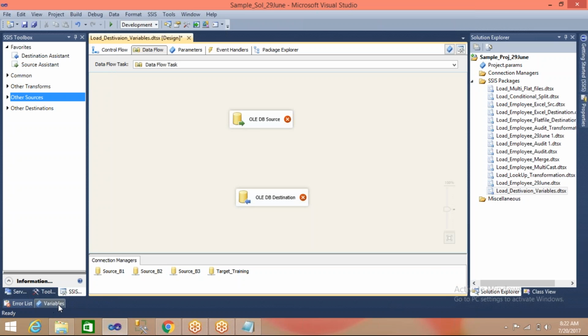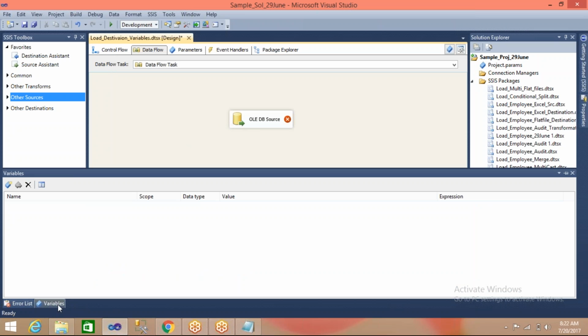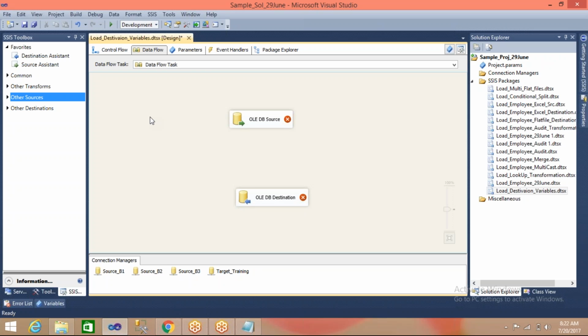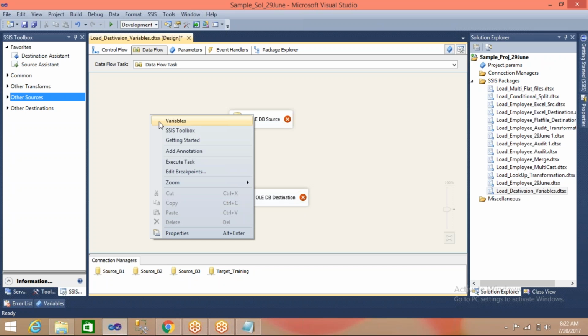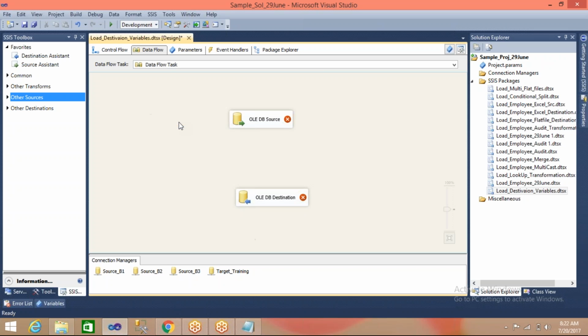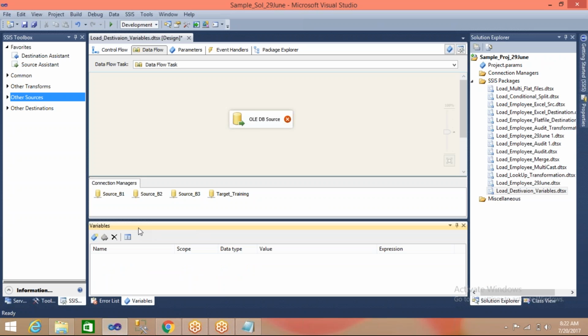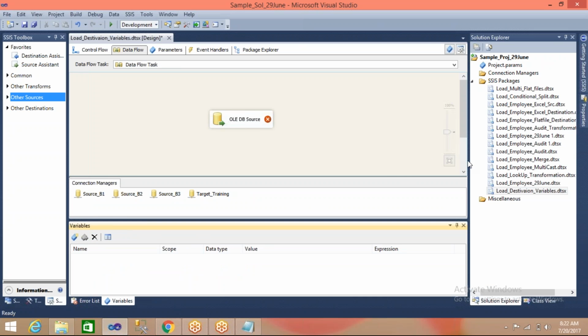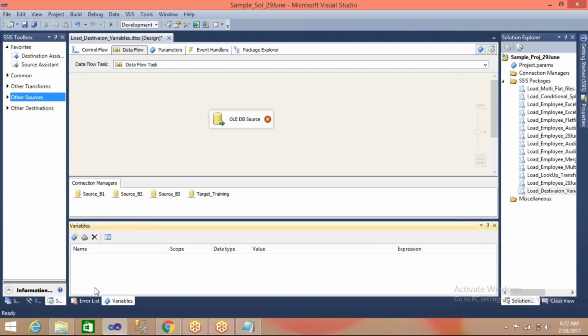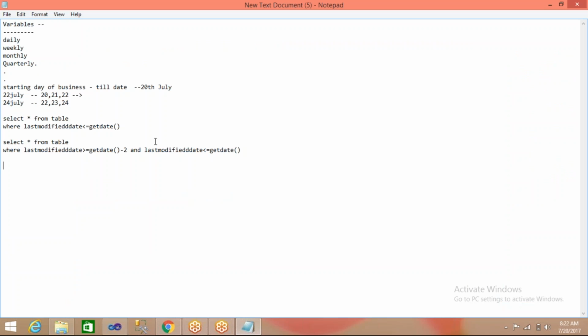To create the variables, you can see the variables tab down over here, or else if you right click on the workspace, you can see the variables option. Go to the variables. In that, I will create one variable which holds some date value. My thought is I want to hold this particular date value.